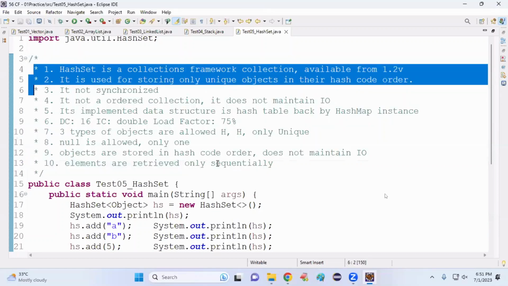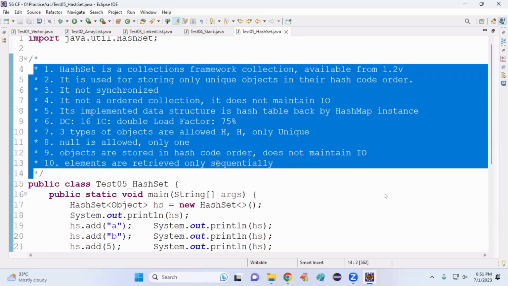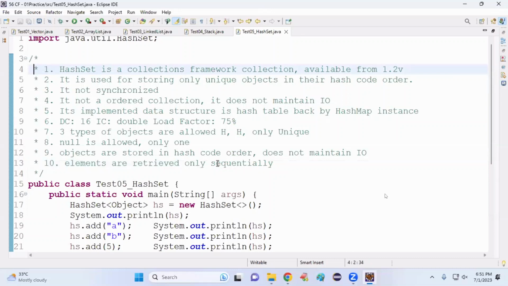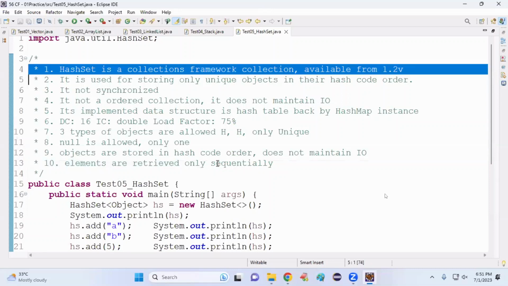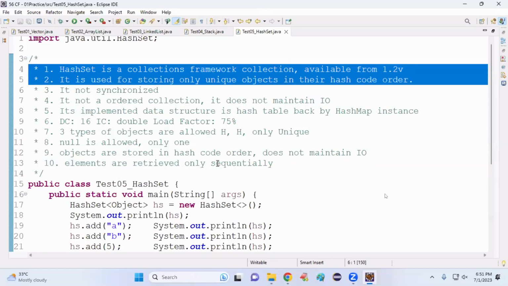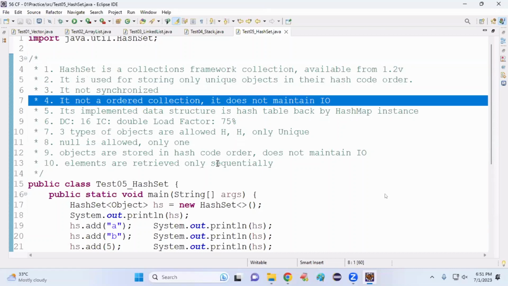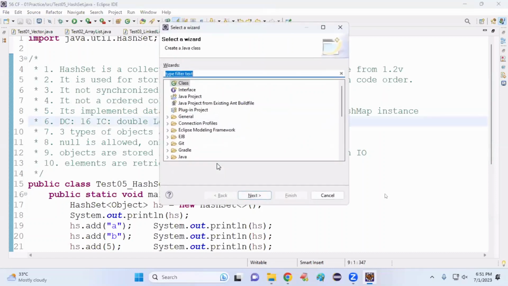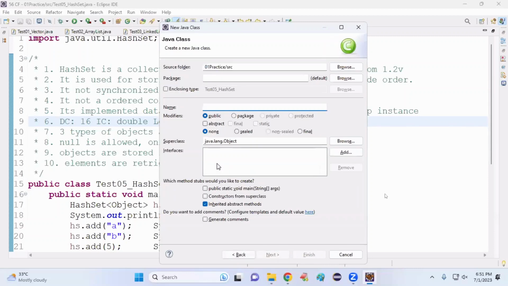One or two points may not be understood. What a map is, we will see at this minute. Only one thing: it is a collections framework, a collection. When we want to store only unique objects, we must use HashSet. HashSet doesn't maintain insertion order. It will store in hash code order. So if an interviewer asks a question, I want to store unique objects, how can I store? Use HashSet.